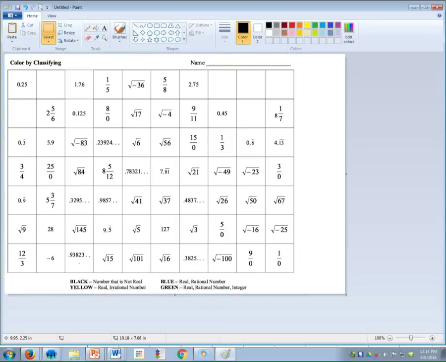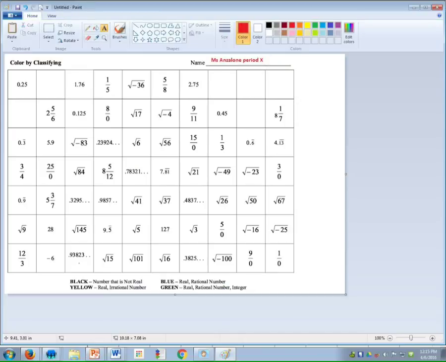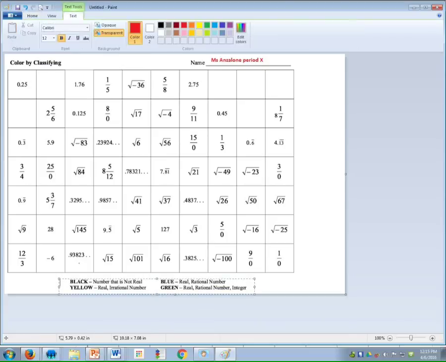All right, I want your name and period up at the top, so you're going to click the A text tool. Click over by name. Type your name and what period you have me. If you want to get fancy or change the colors or whatever, it's up to you. Okay, then click out.